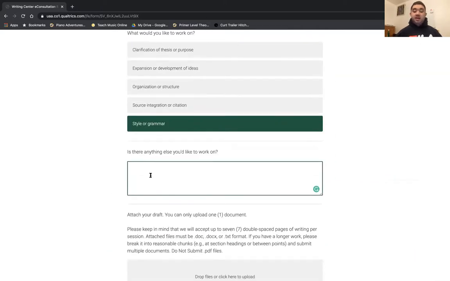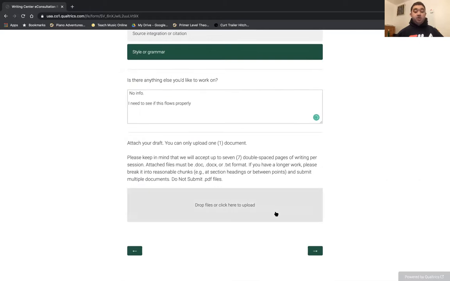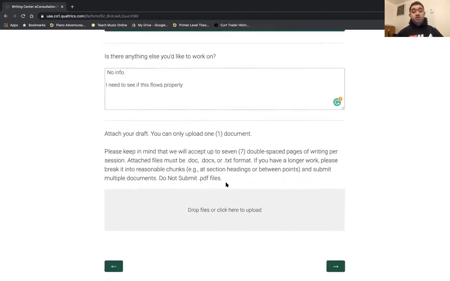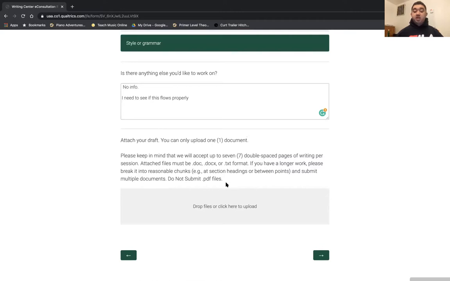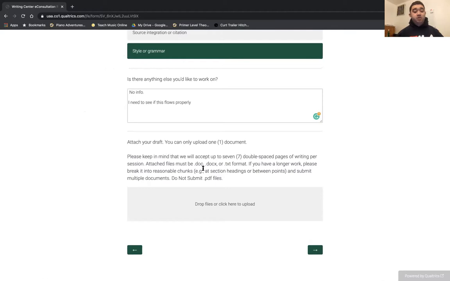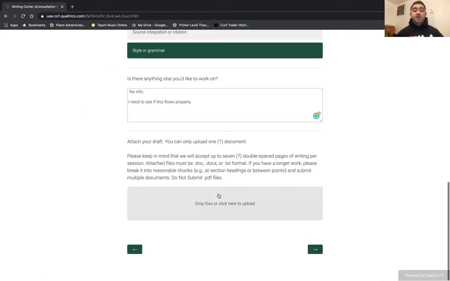You could list any information. I'm not going to put anything, but you could say, I need to see if this flows properly, or anything. Then all you have to do is submit your paper, submit your assignment. Preferably, we want a doc or a text format. If you have it in Pages, if you're a Mac user or an iPad user and you're using the program Pages, make sure you format it to a docs. And that is pretty simple to do. If you don't know, go to File, click Format, then Submit.